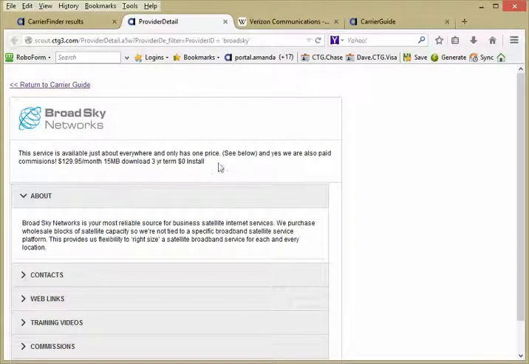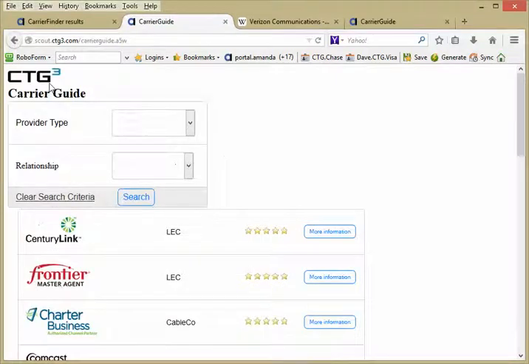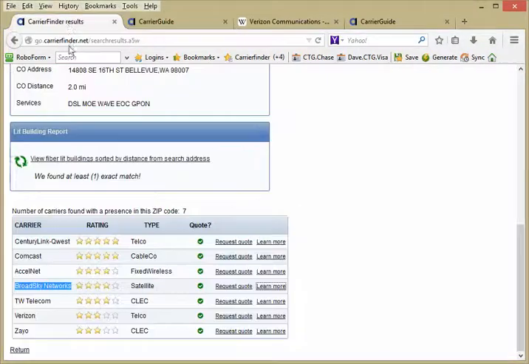You basically just need to know that it's $129.95 a month with a 15 meg download, 3-year term, 0 install. Right there, you basically have learned everything you need to know about how to price out BroadSky as a business continuity service, or a disaster recovery, or if you simply can't get anything else out to a particular site. BroadSky Networks is a good company to do. And yes, we do pay commissions on those, and we are paid commissions on those.